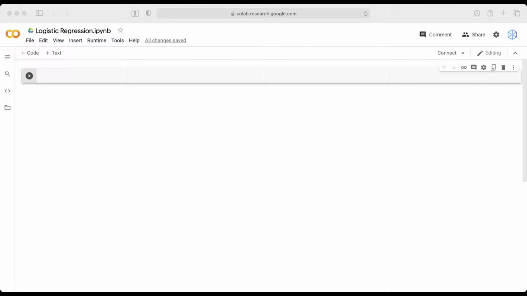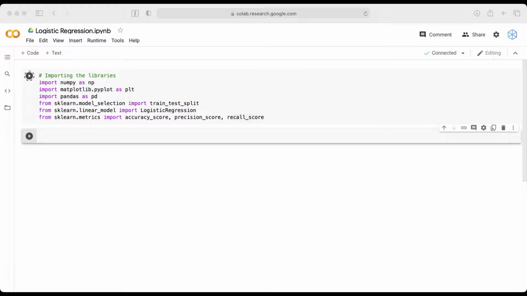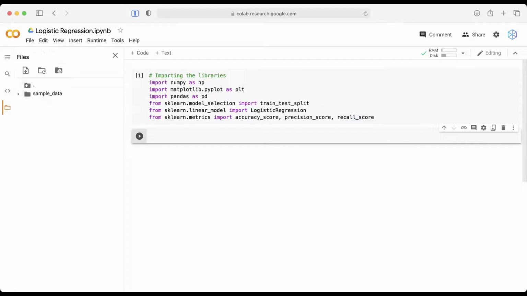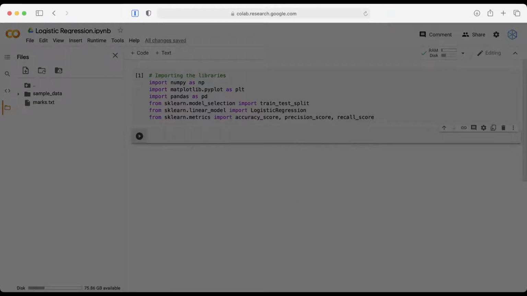As usual, let's get started with importing the libraries. We'll be using NumPy, Matplotlib, Pandas, and scikit-learn. Next, let's upload our dataset, that is marks.txt. Again, this will be provided in the GitHub link that we've given you.